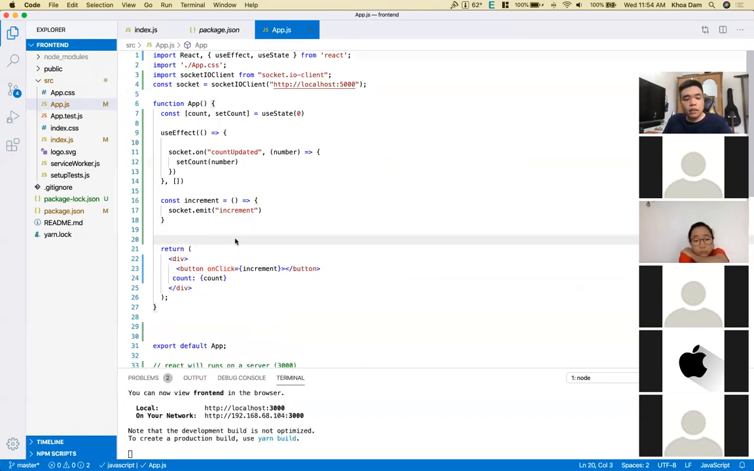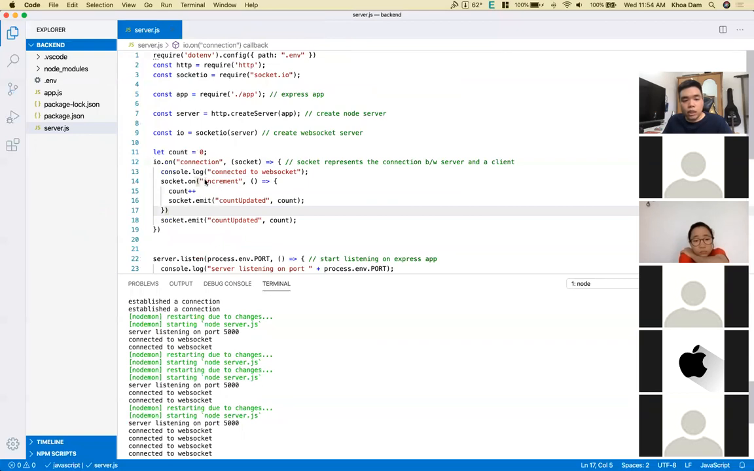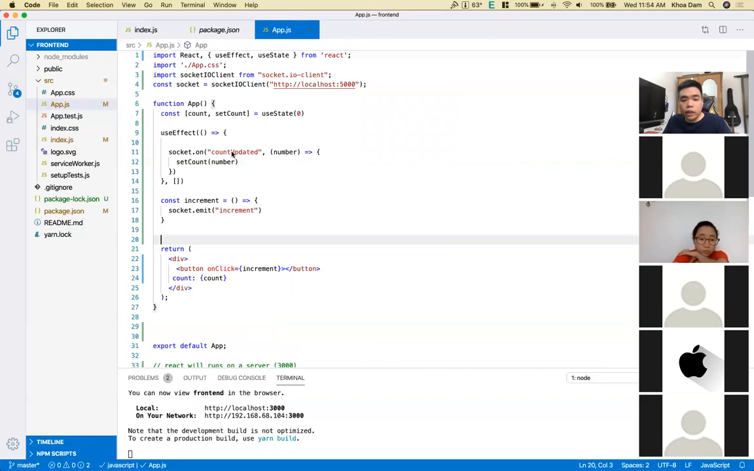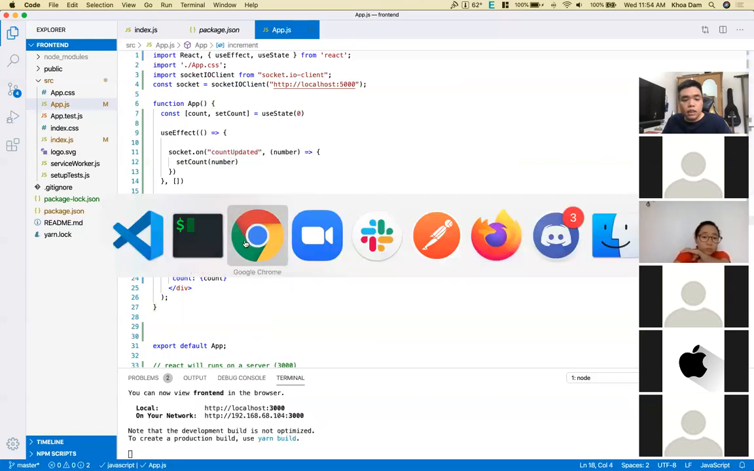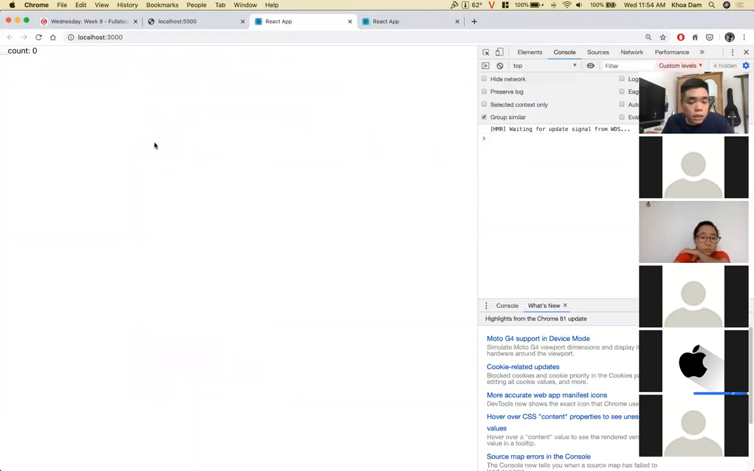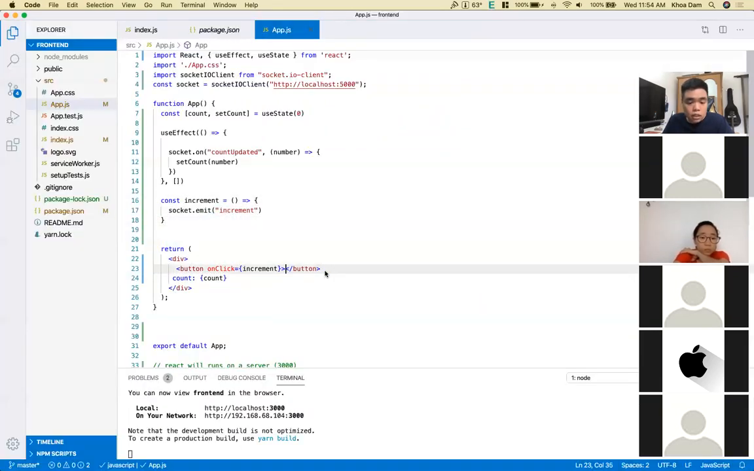And then on the server side, when the server receives this event, it will create a count. It increments the count number, and then it will emit the updated value using this event. So on the front end we already listen to this event, like we keep listening to this event all the time. So let's go and test. This button is so small, sorry. Increment the number, right?